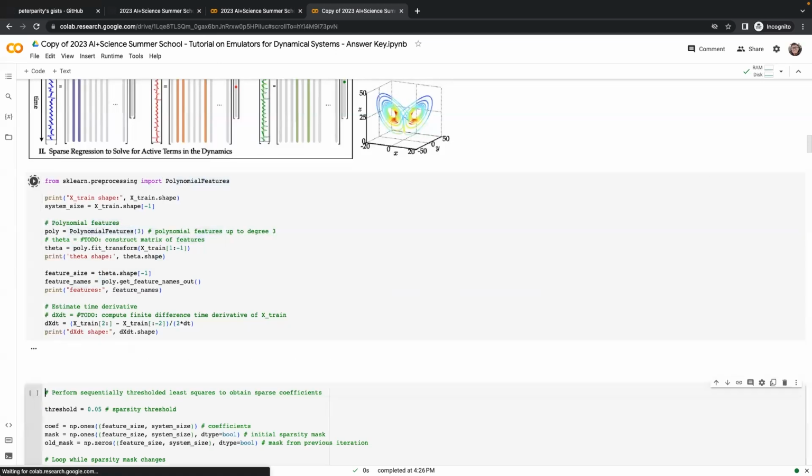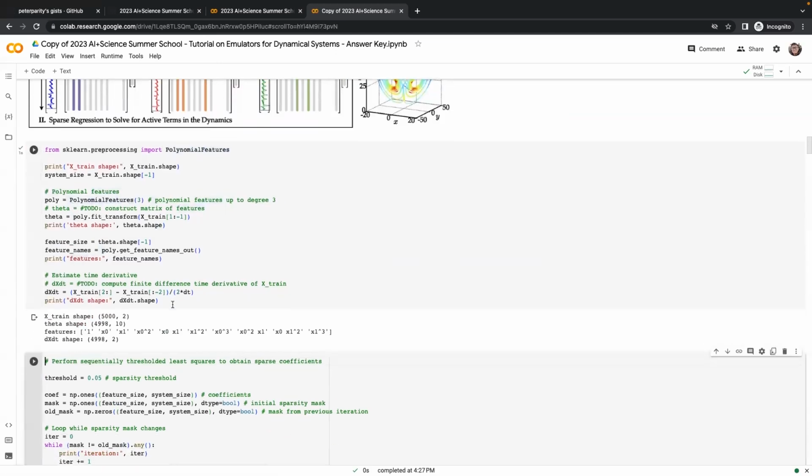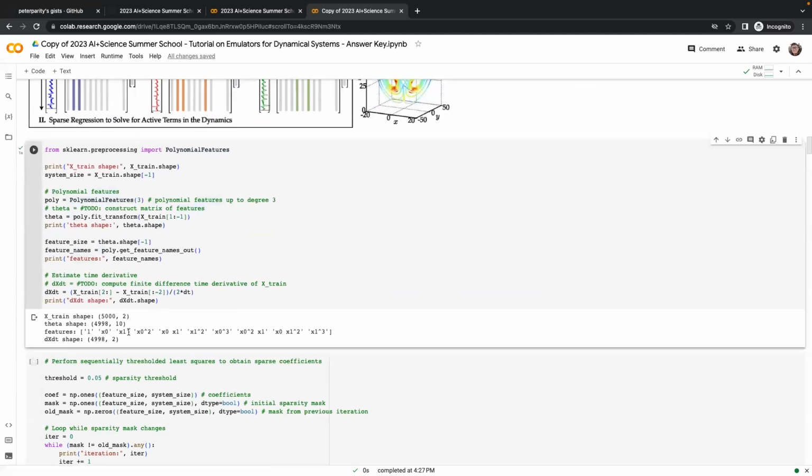And if you run this, you can print out the names of these features. You can see I have two different variables, x0 and x1, and I asked for up to third degree polynomials, so it gives me all the polynomial combinations up to third degree. Then I transform my initial data set. So now I have this theta, which is these transformed features, which are these polynomials.